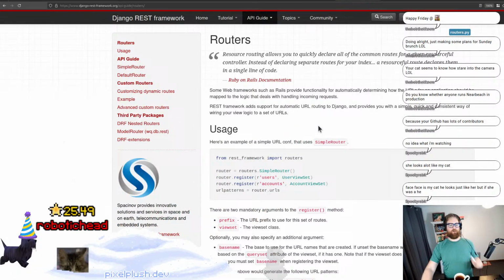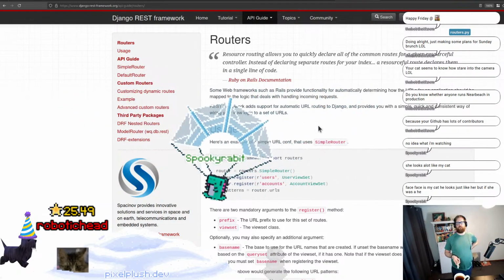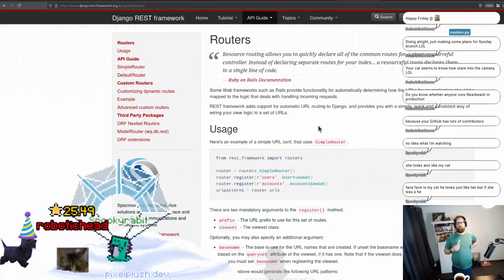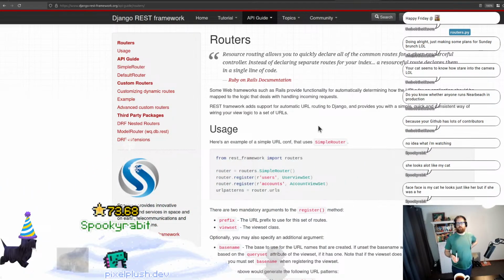Alright, so some web frameworks such as Rails provide functionality for automatically determining how the URLs for an application should be mapped to the logic that deals with handling incoming requests. Yep, the REST framework adds support for automatic URL routing to Django and provides you with a simple, quick and consistent way of wiring the view logic to the set of URLs.